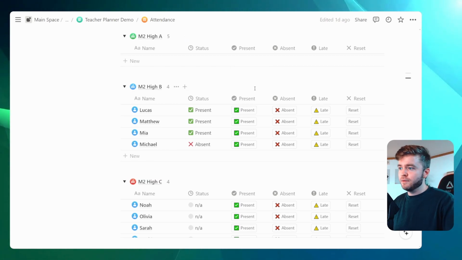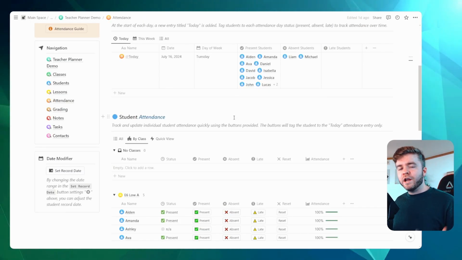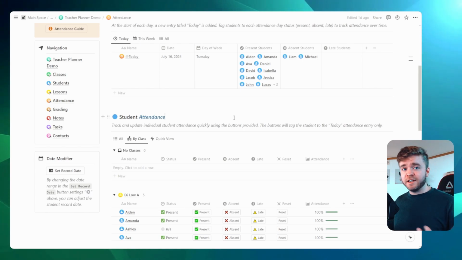It's just incredibly fast. Okay, but now what if you wanted to only see the attendance record for a given date? Maybe you just wanted to see the attendance for a given semester. Well, this is where Notion Formulas 2.0 comes in.